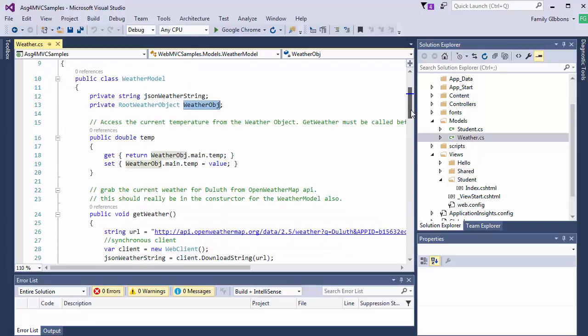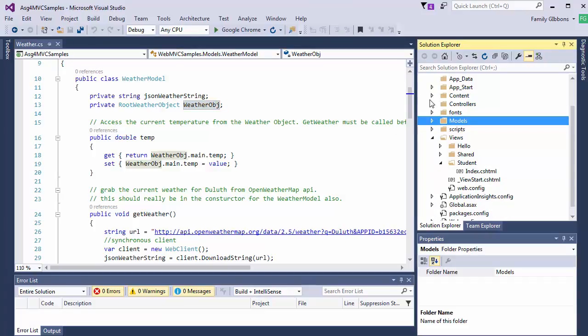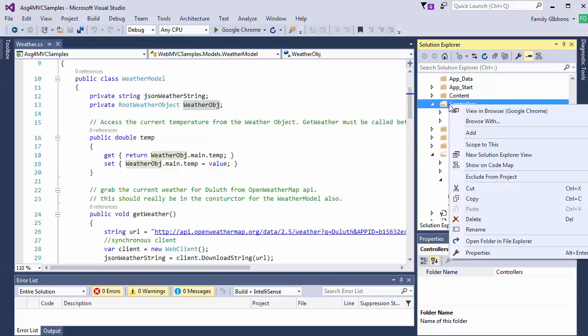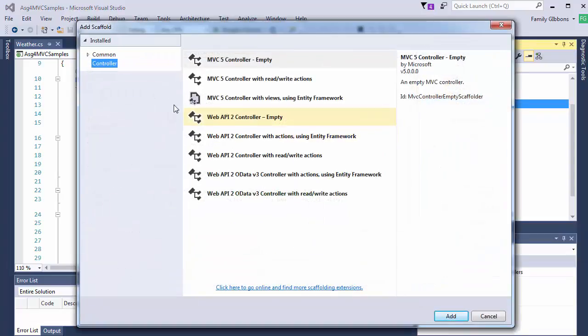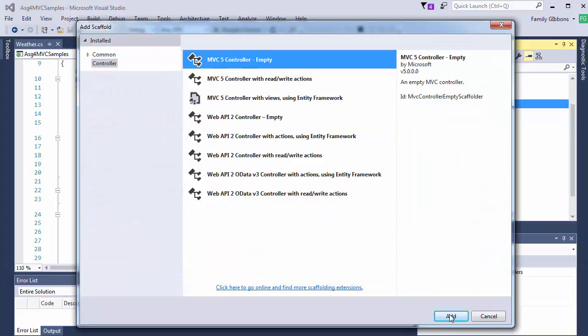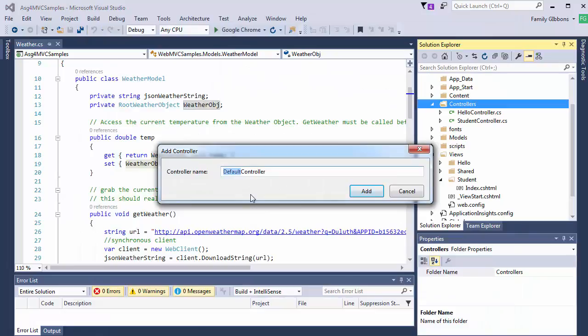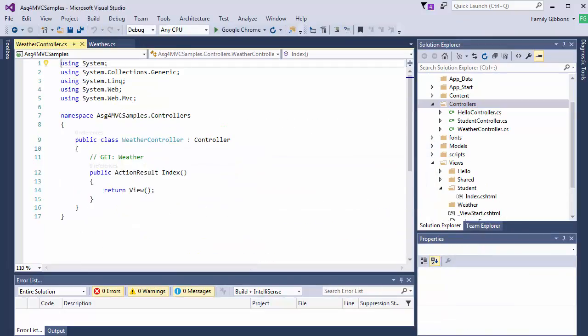Okay, so now let's go in and go to our controller and do some work. We've just created the data model. You have to go into controllers. We're going to create a weather controller, add controller. Again, model view controller 5, empty, call this a weather controller, and add this in here.